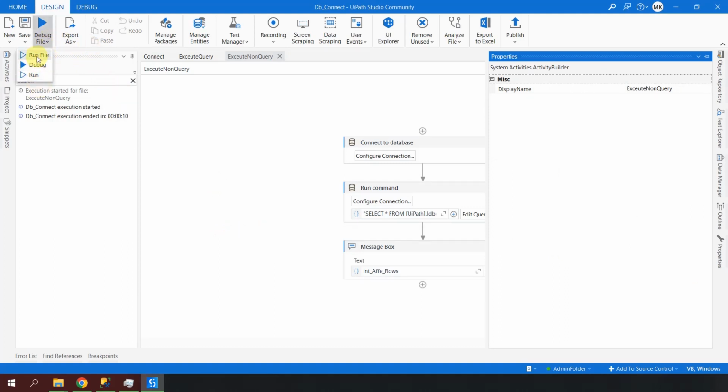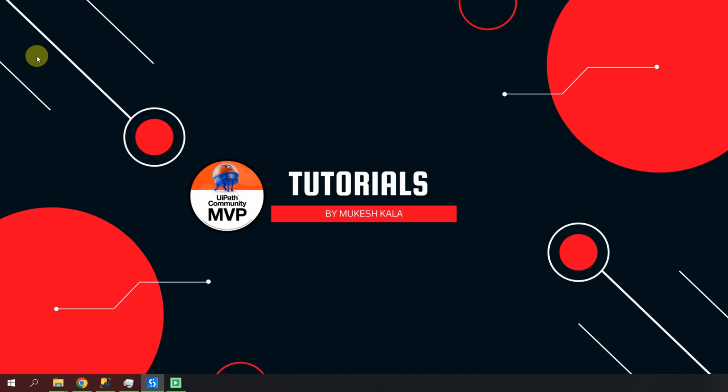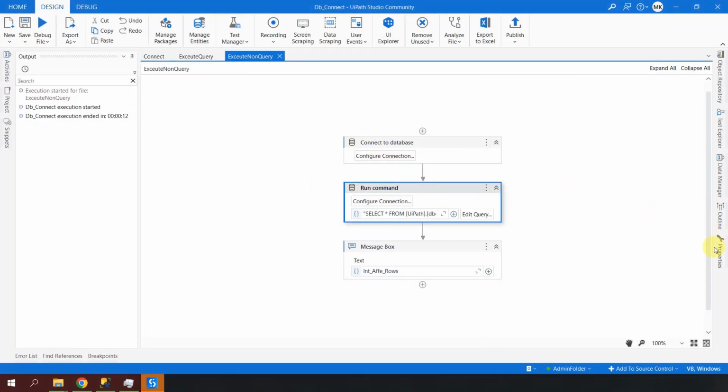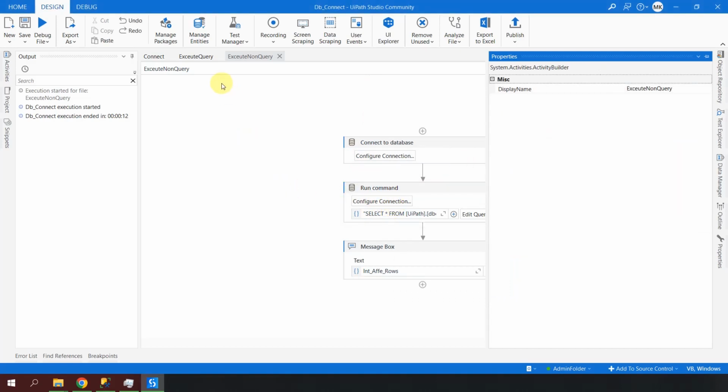If I go here and I say run the file, same automation, I have only changed the query, but now this time I know that the output was a data table, but I have used the run command. So if you see here, I am getting the output as -1. Why am I getting -1? Because if you remember, run command previously told me that in this affected rows, for all the other types of statement, the return value is -1. So that is why it is giving me -1, right? So that was the difference between execute query and execute non-query.